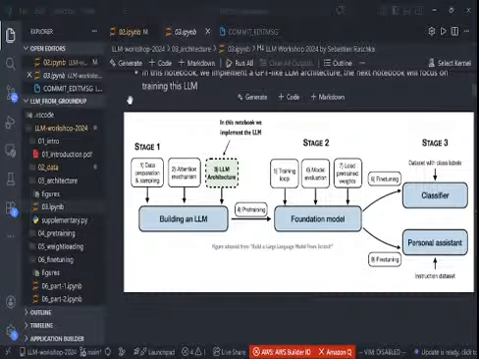So we have tokenized text, and an embedding layer on top of it, and a transformer block, and an output layer.